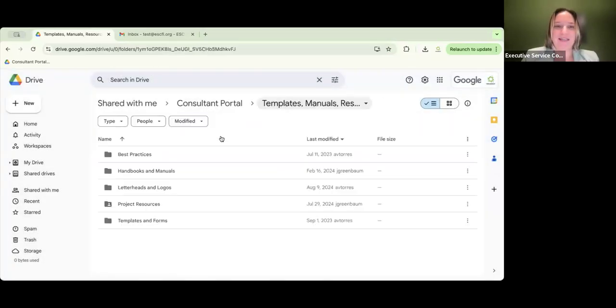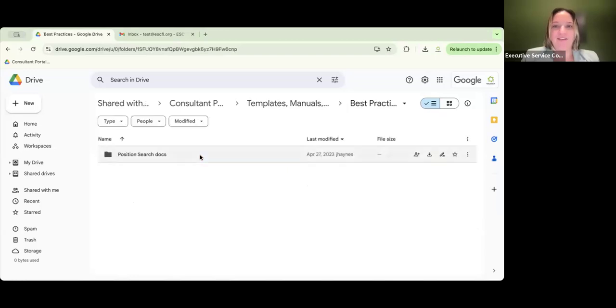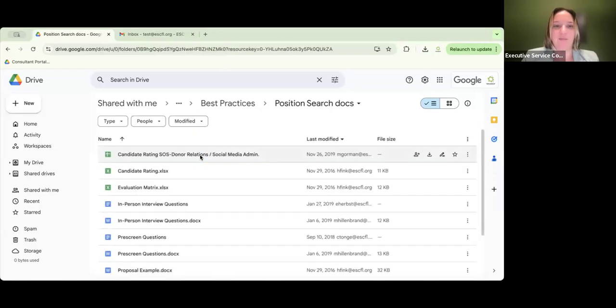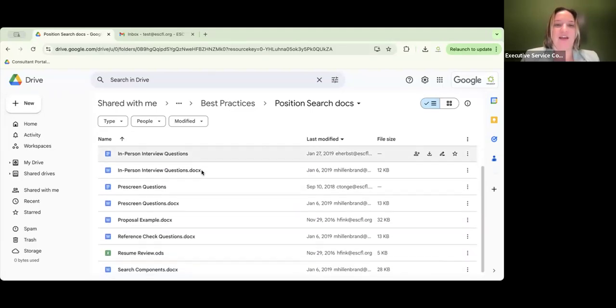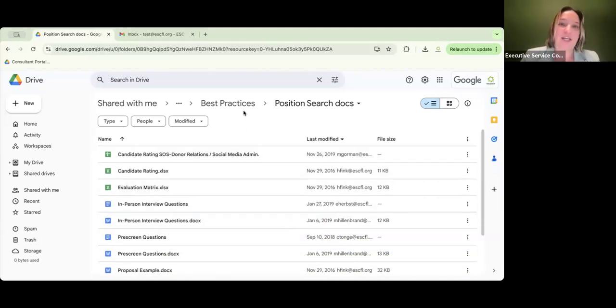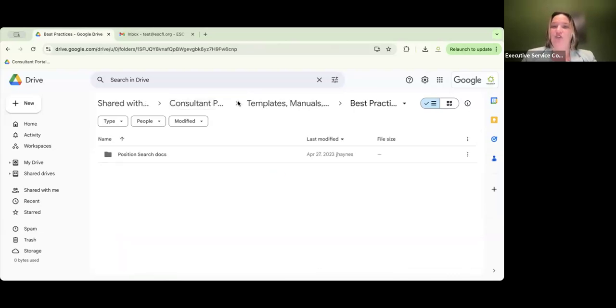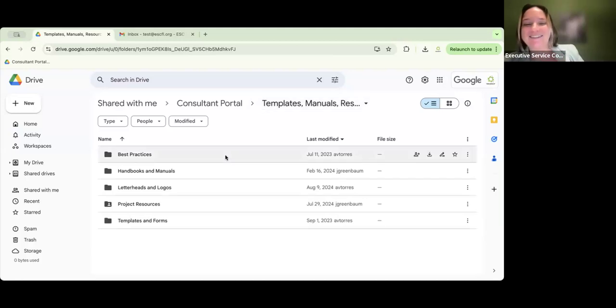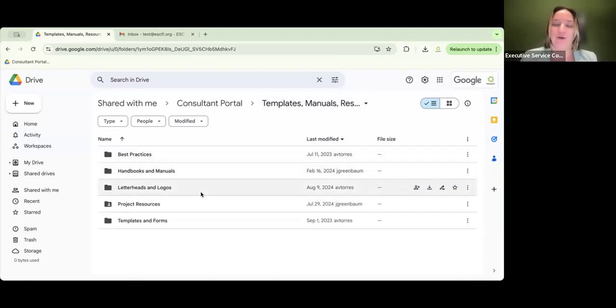We'll click back. Here under best practices, we've got some position search documents. I want to clean this up a little bit, but here's how it lives for right now. This has got some stuff if you were doing an executive search, some examples of pre-screening questions, some resume review. A lot of these are older, but could be useful, not to use as your Bible, but as a guide, a starting place if you're looking for something.